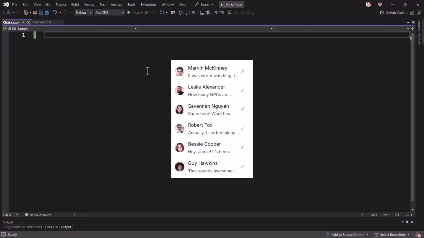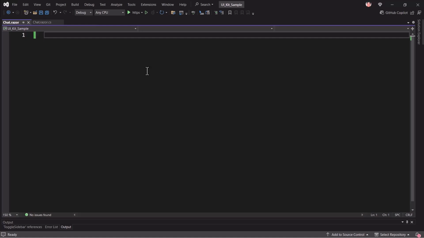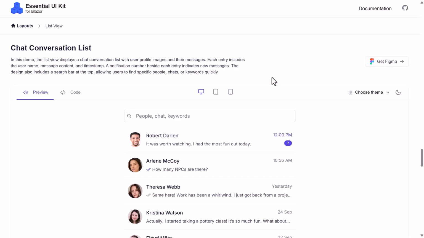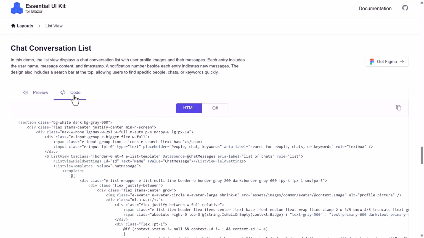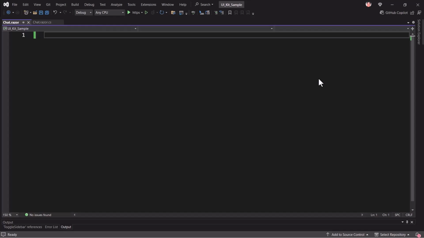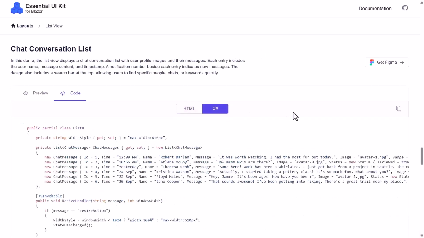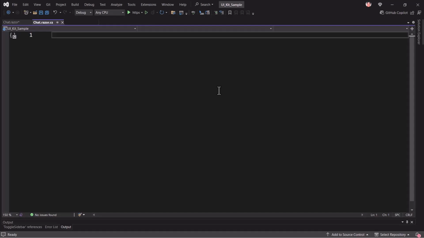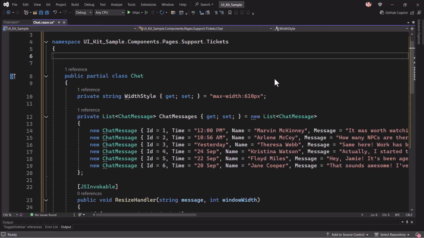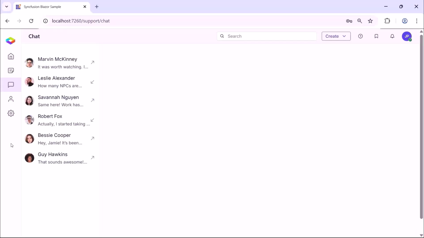the chat details. To add the chat list view, I navigate to the list view demo section and select a suitable design. I have chosen the chat conversation list design. From there, I copy the code content for the list view, paste it into the chat Razor page, and configure the code to meet the requirements. On the output screen, the chat list has been successfully rendered.